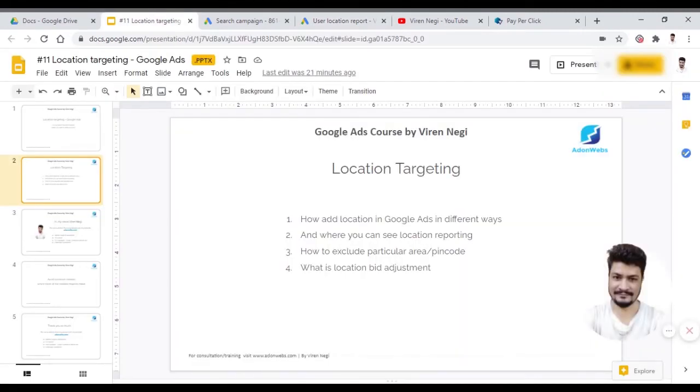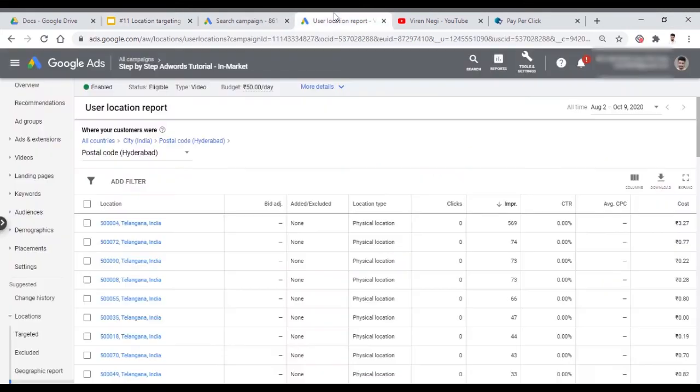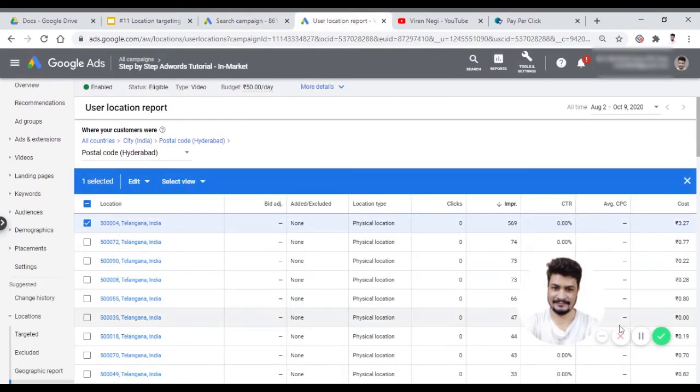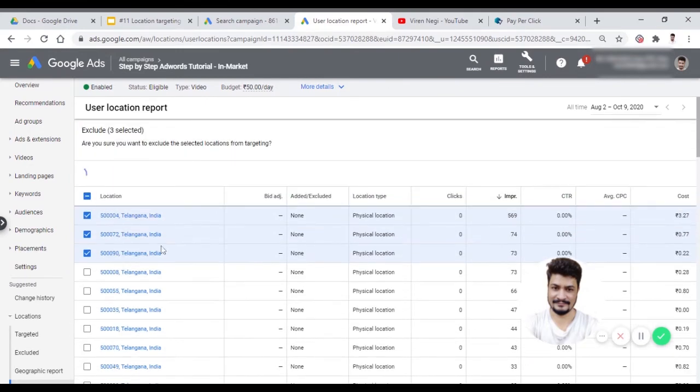Now let's move to the third part: how you can exclude a particular area or pin code. It's very easy. Let's say you don't want to show ads in this particular pin code. What you can do is select a bunch of them, or maybe just one, it's up to you. Just click on exclude. Okay, so now I can click on exclude.